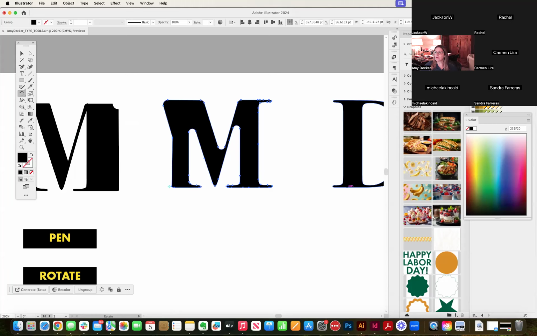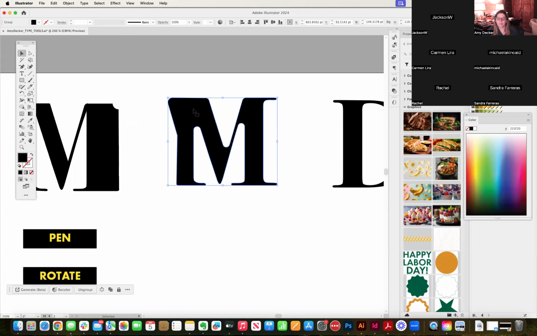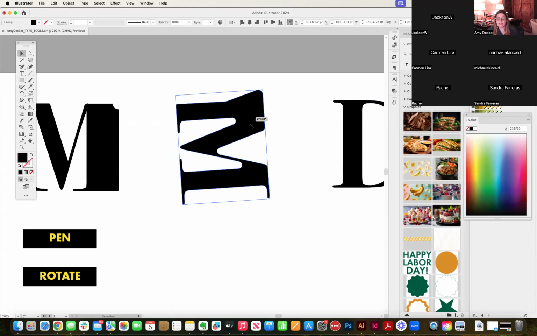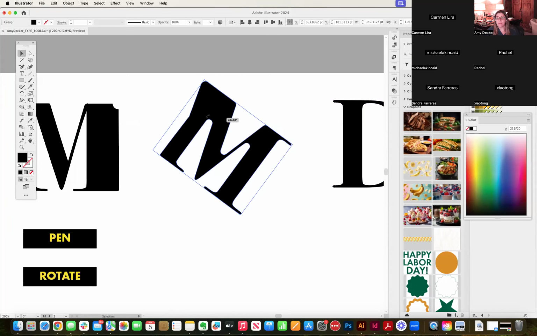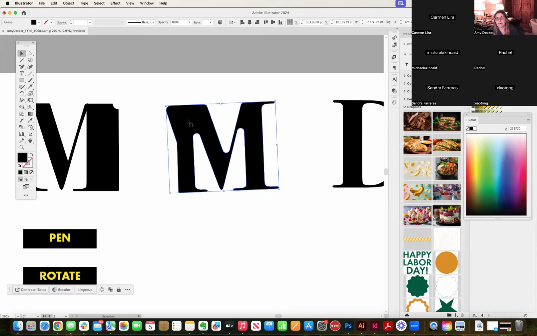Did I see another hand go up? Rachel, go ahead. I see why you would do it on a corner, but why can't you just go to the regular selection tool where the box is, go out slightly from the bounding box near a corner, and then just turn it that way? You mean like this? You definitely can, but this is just giving you that center rotation.